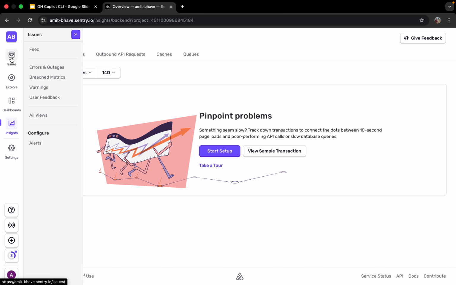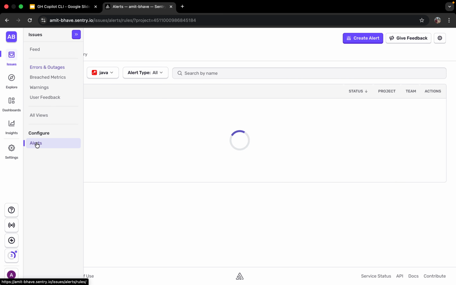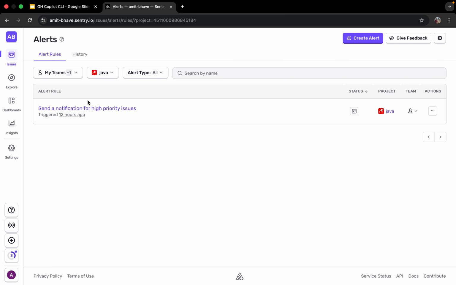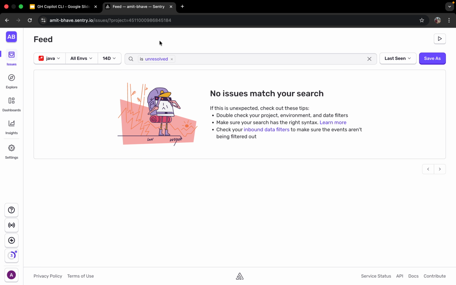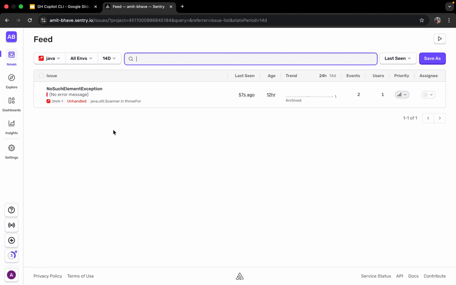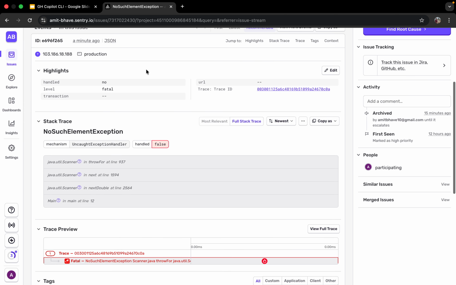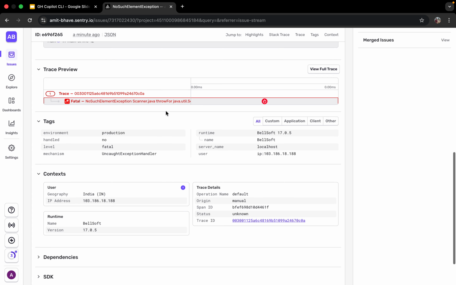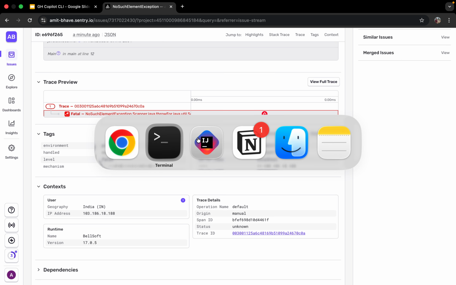And let's see the errors. From over here, let's go to feed. Yeah, and as you can see, there is a NoSuchElementException, which is the event that we got on the Sentry.